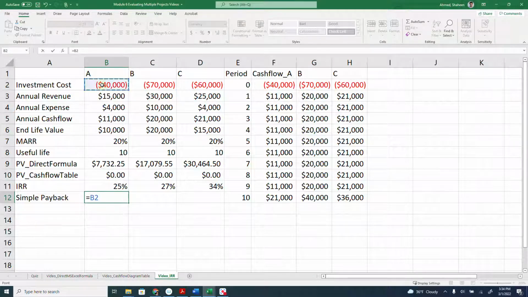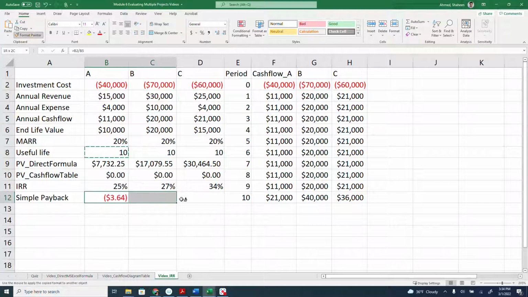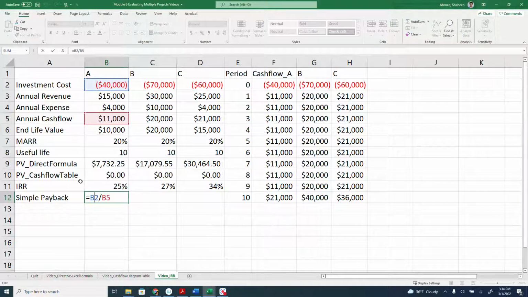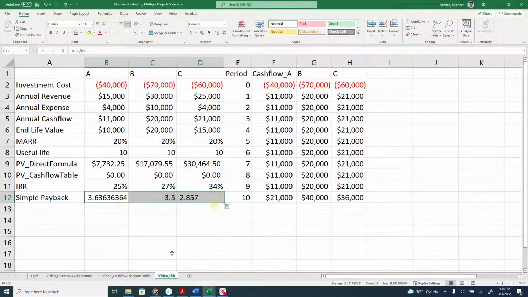In this case, you're investing $40,000, and you divide by the annual cash flow it generates, which is $11,000. So you just divide to get the total number of years it takes. Now you're getting a negative value because of the negative sign, so you can simply use a negative sign to get rid of that. Excel is pretty smart, showing me everything in dollars. So these are the simple payback period analysis.